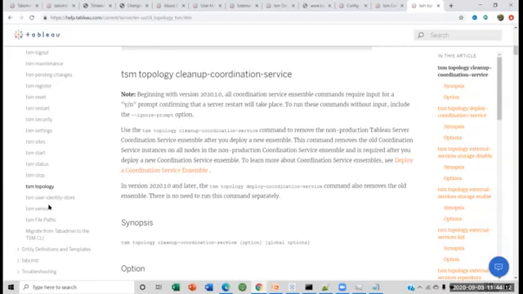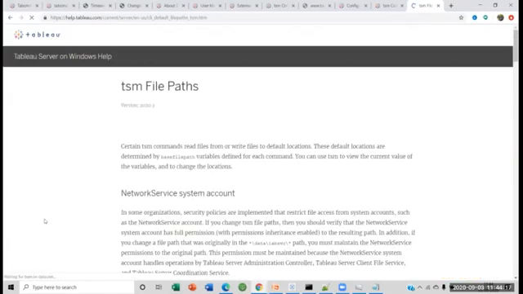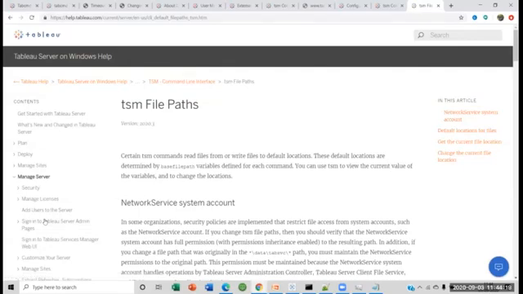Okay, TSM file path. This gives you information about where the exact file location is, the exact location where the respective Tableau files are stored. Say for example, if you want to take a backup of any Tableau data from any site, then where it will actually store that information will be given under this TSM file path.